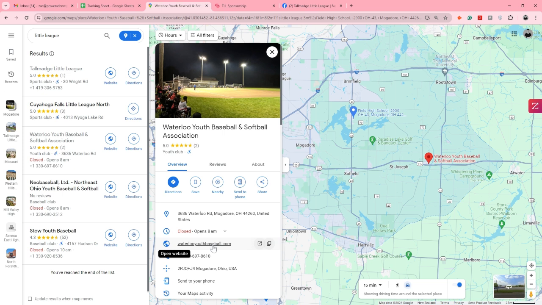do the same thing for Waterloo. So it looks like they have a website. So we'd go on that. We'd also try to find their Facebook page. And so youth football and Little League baseball are going to be the most popular, but we could also do one more.